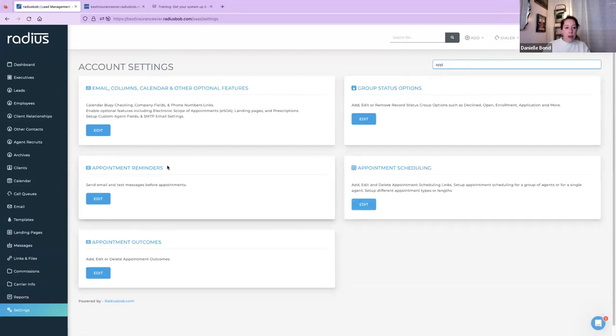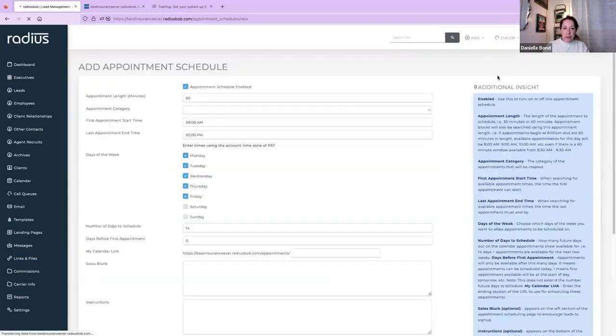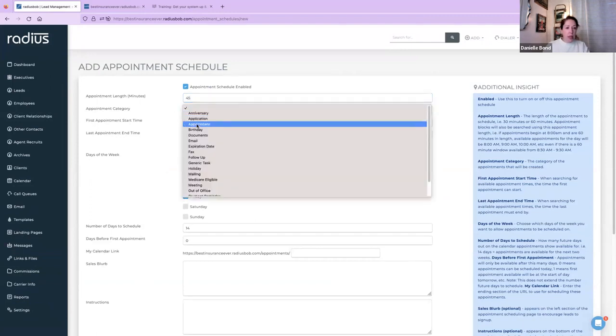You'll also notice that we've got appointment reminders and appointment outcomes. We will cover that in a moment. So appointment scheduling, let's add a new schedule. Let's say that this is a 45-minute meeting. I'll set the category to appointment.